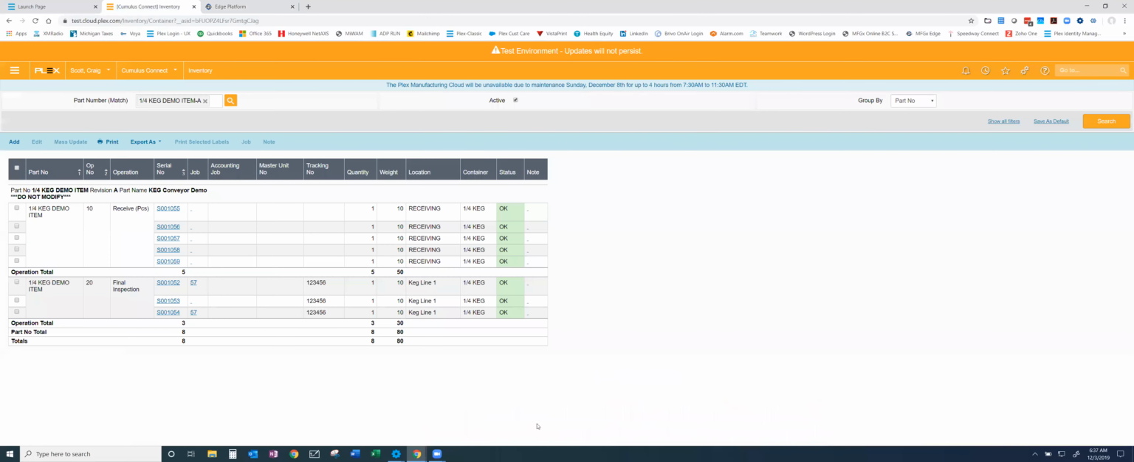So I'm going to focus on some inventory that I have here in my Plex system. As you can see, I have these parts. I have this one here, which has been processed through the line or the process itself. It's sitting at the work center location, keg line 1. You can see that these are at operation 20, right?